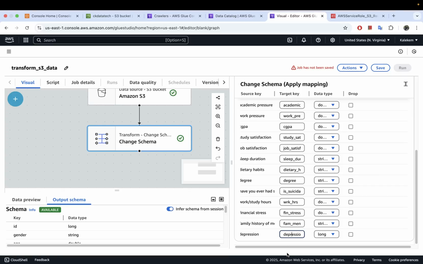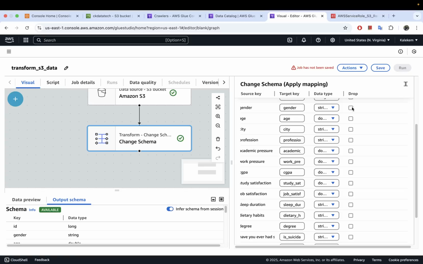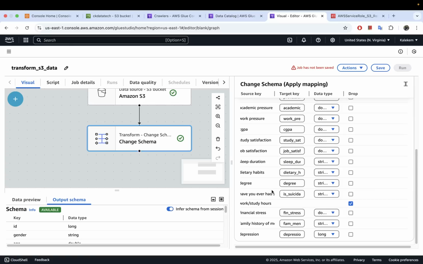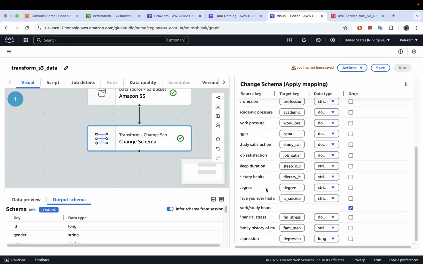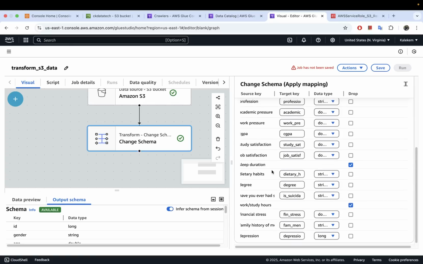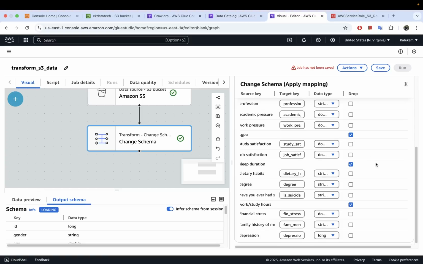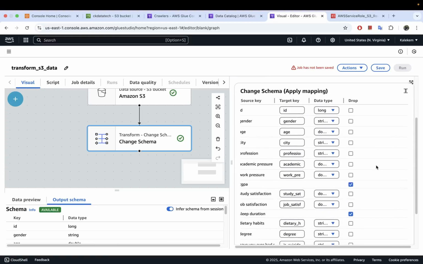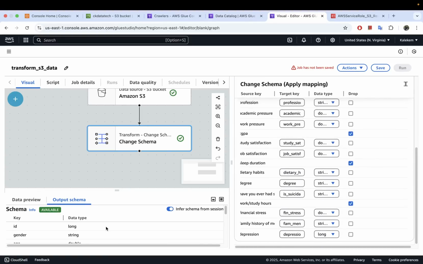We'll just leave the rest of this, but if you choose to drop, then you can just hit drop here and it's going to be dropped. Okay, so just select the field that you want to drop and it's going to be dropped in your target database. Actually, let's do that. Let's drop this one, work study hours, maybe sleep duration, and the GPA. So we have dropped about 3 columns. Okay, so let's go ahead and do that and see how that one looks like.